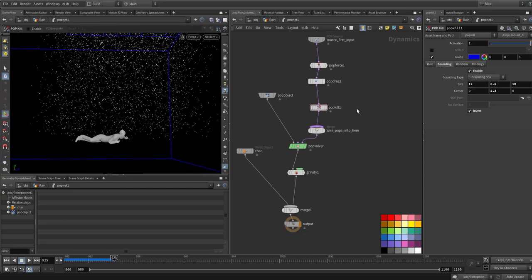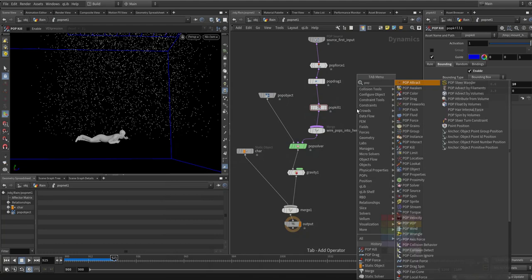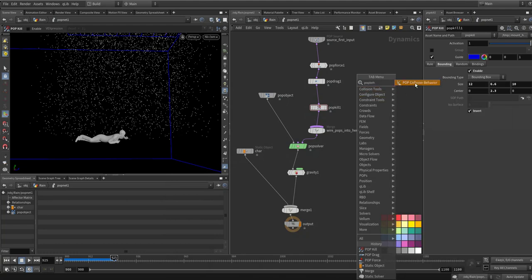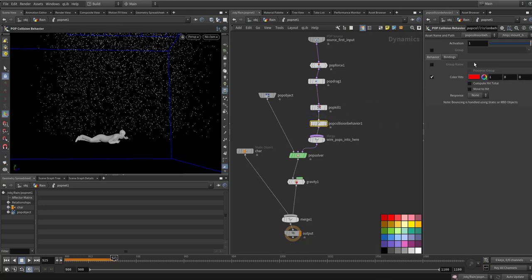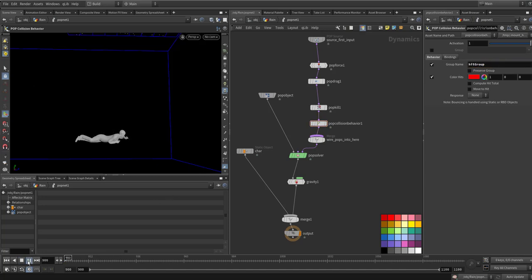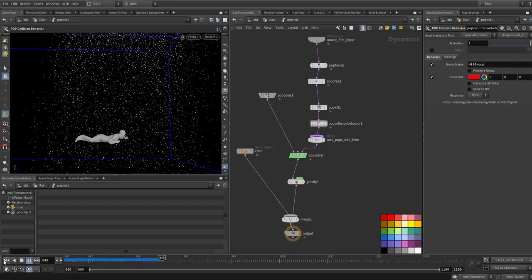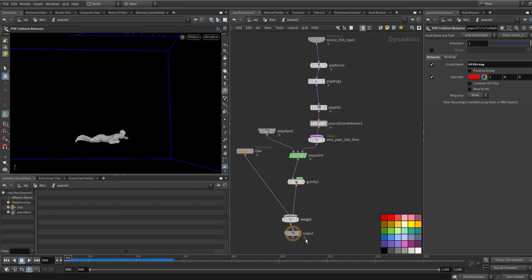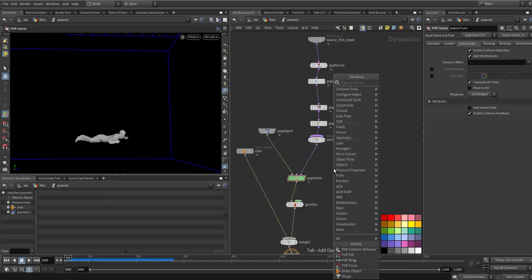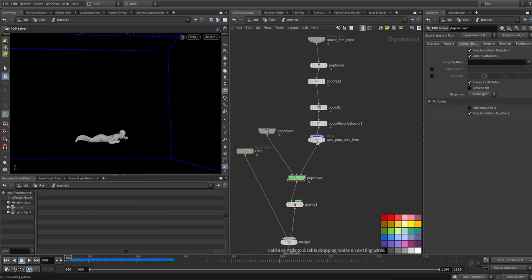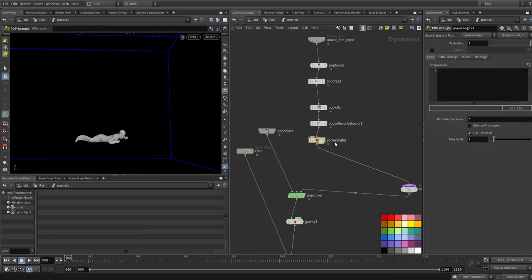The raindrops. So POP collision behavior, collision behavior. Then we create a group, hit group. You can see when the particle hits, it turns red. Also, we need POP wrangle. We set up the bounce here, at 1 and e equal 1.